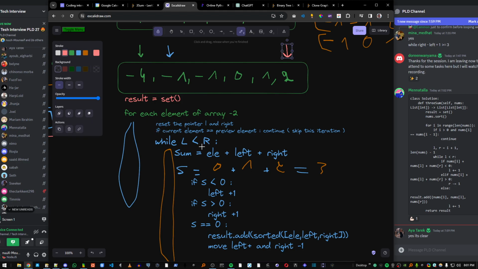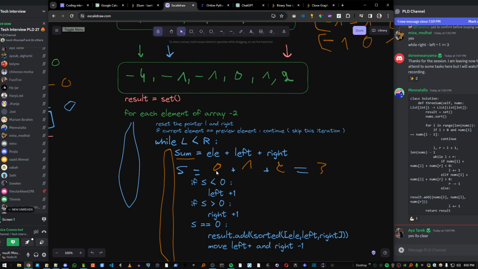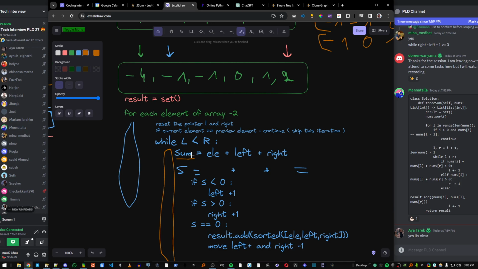While L is less than R, we're gonna create the sum of 3 elements. So in this case, -4, -1, and the right is 2. -4 and -1 is -5, and 2 is -3, right? Is it clear so far, Morba? Yes.